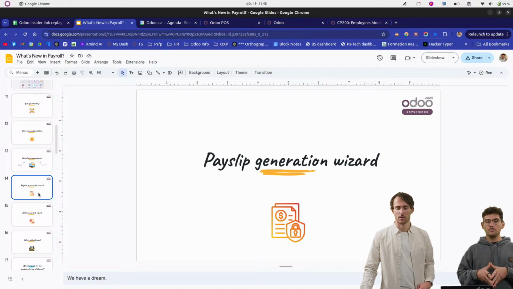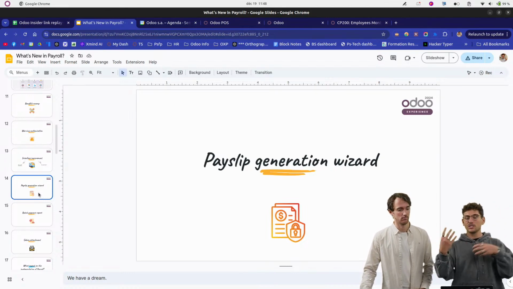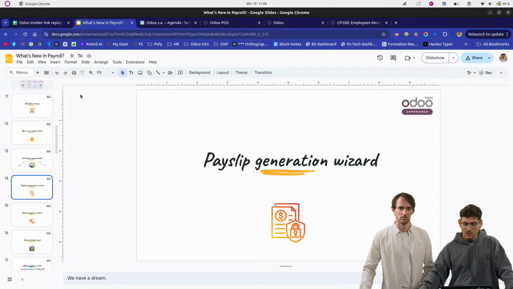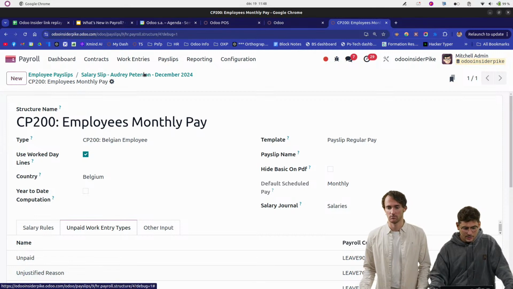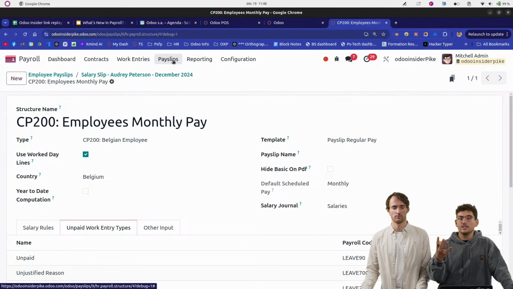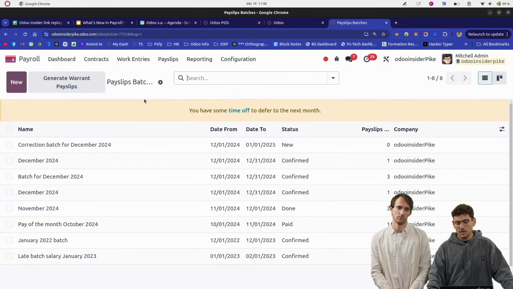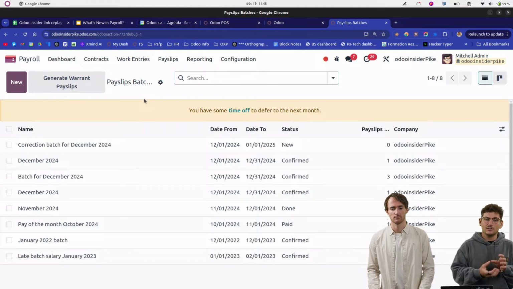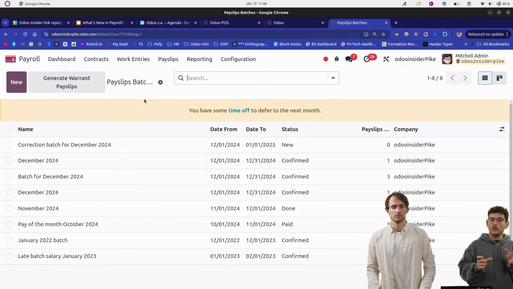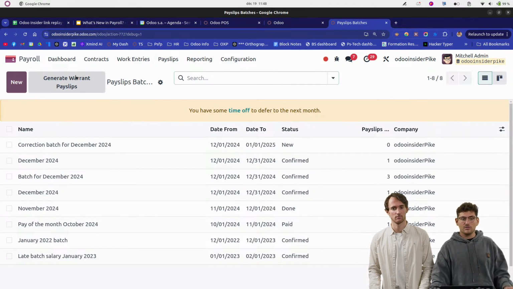So what do we mean by payslip generation wizard? It's the pop-up that will help you generate specific payslips. Let's go back in our database. And here you can see where this wizard is available: in my batches here. So I can come here and create a new batch of payslips. So a batch, what is it? It's a folder where you will create several payslips at the same time. So let's create a new batch of payslips.